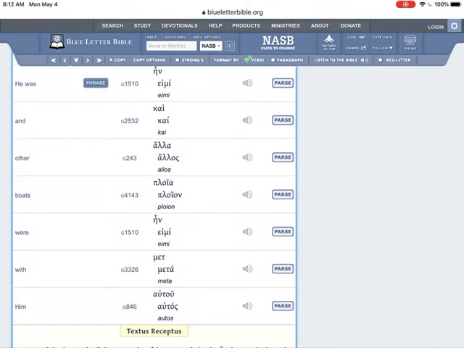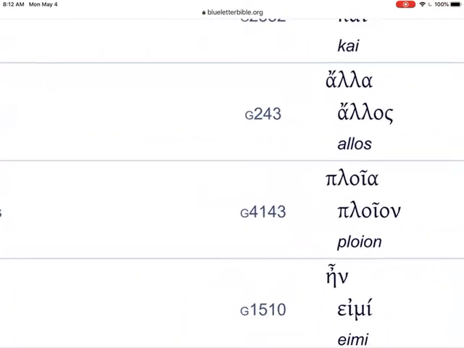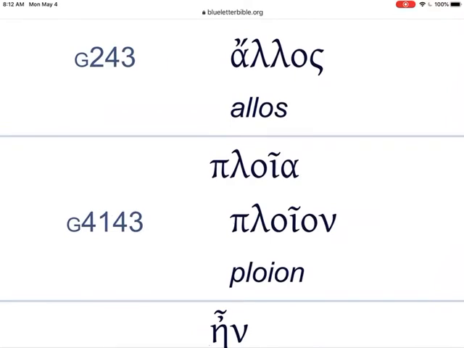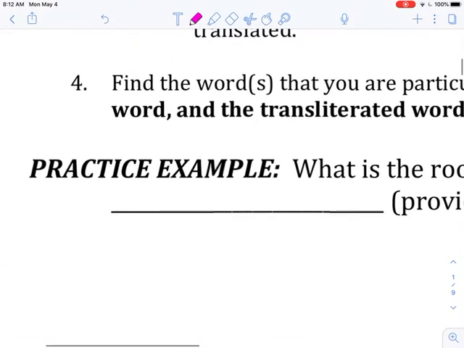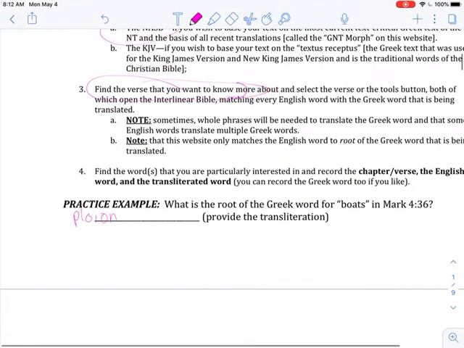And again, the top word you're not interested in. You're interested in the middle word, ploion. And again, it has in transliteration here, ploion. So there you go. So you could then type right on this practice example, if you would like to, you don't have to. But ploion, and that's actually enough. You don't need to write it in Greek. I was going to, but no need to. So ploion is what you're interested in.